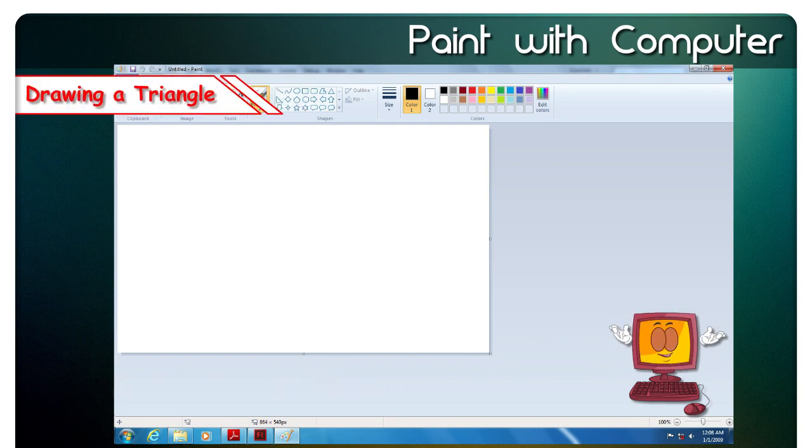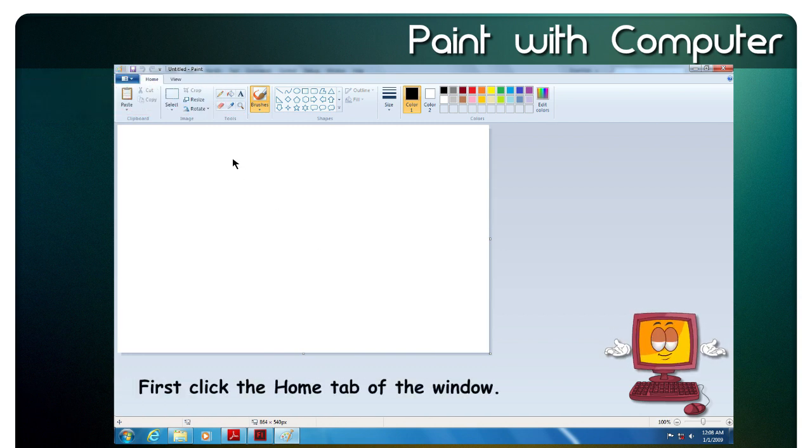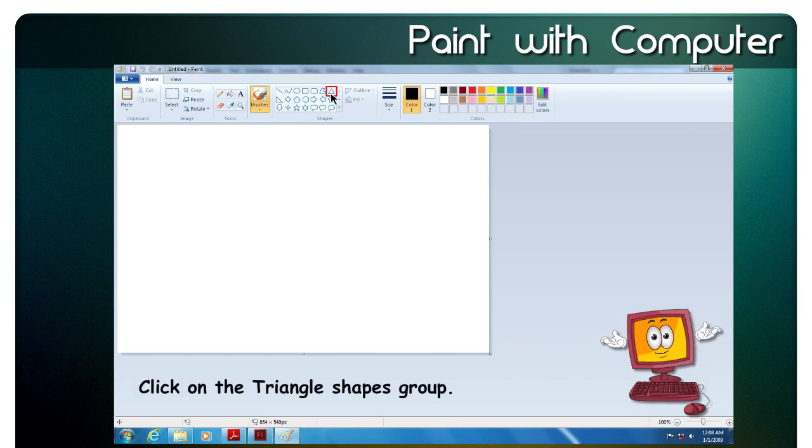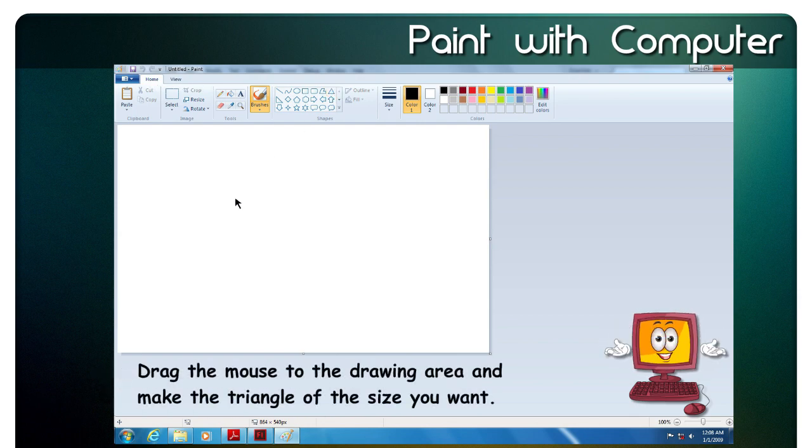Drawing a triangle. First, click the Home tab of the window. Click on the Triangle in the Shapes group. Drag the mouse to the drawing area and make the triangle of the size you want.